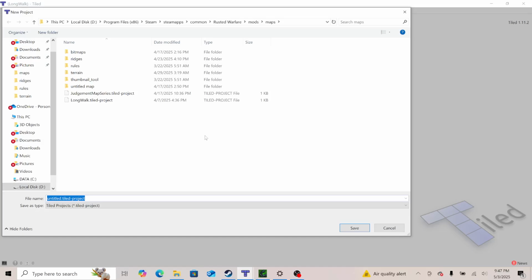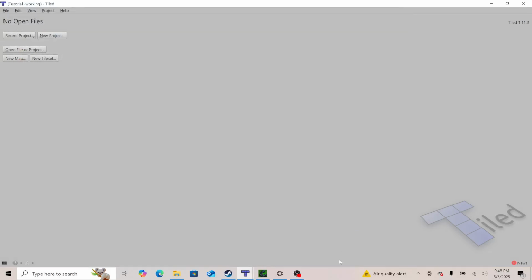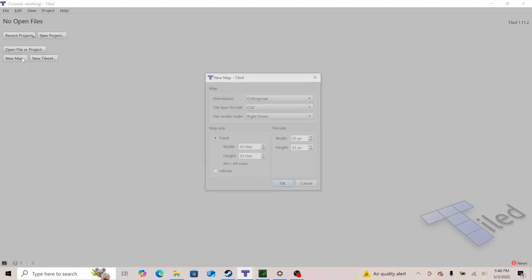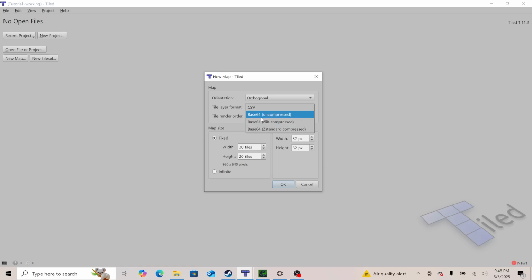So I'm going to name this tutorial working, and you can call your project whatever you want. This is just so I know what files to delete later. And what we're going to do is we're going to hit New Map. Now, this is pretty important. You need to do base 64. I don't think the base 64 exactly matters, but I use zlib compressed. And that seemed to work for me last time.